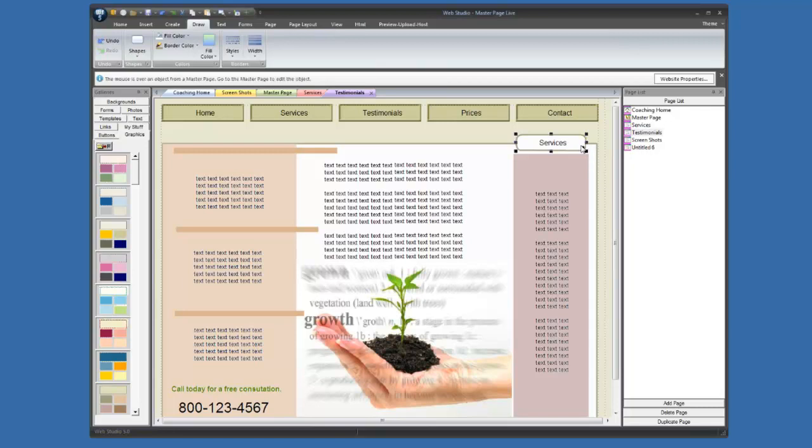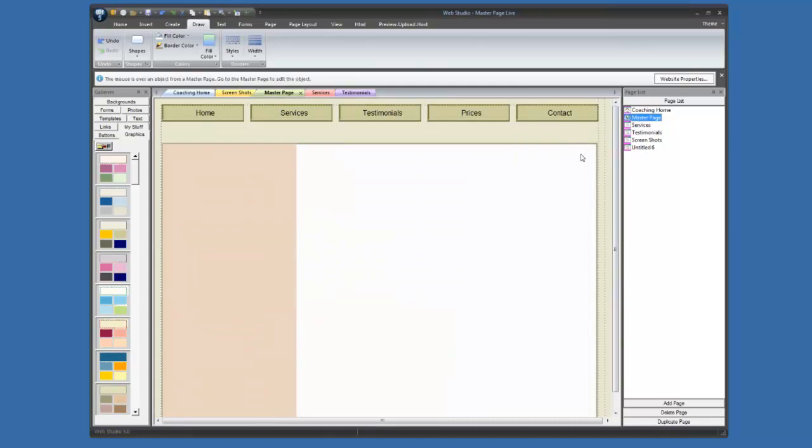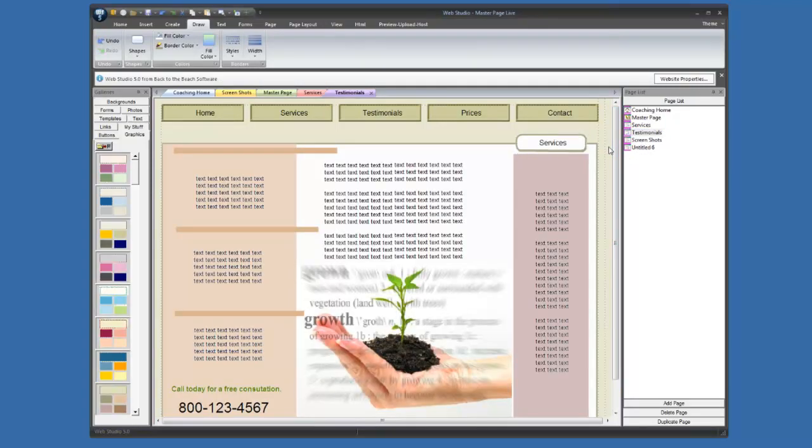So I'm going to copy it and go back to my master page and put it on my master page. I would really like that on every page. I'm going to save that. Now I'm going to go back to my services page, or was I in testimonials?